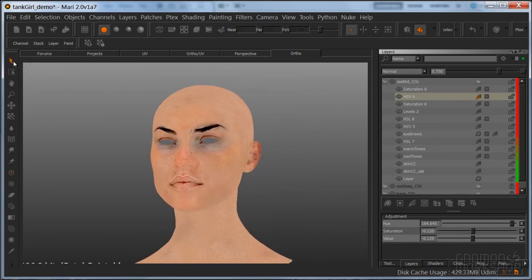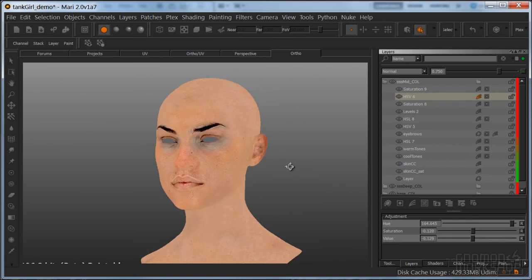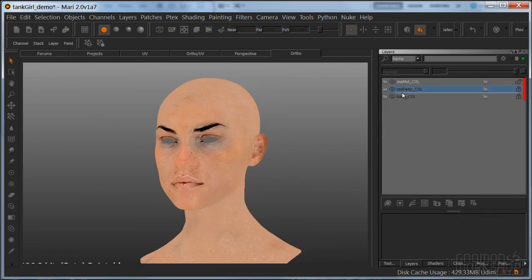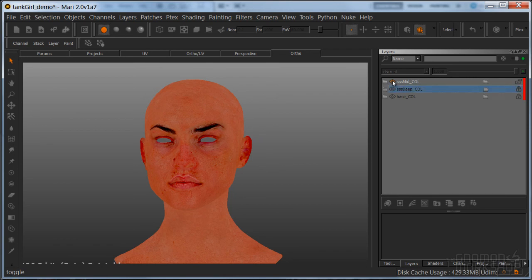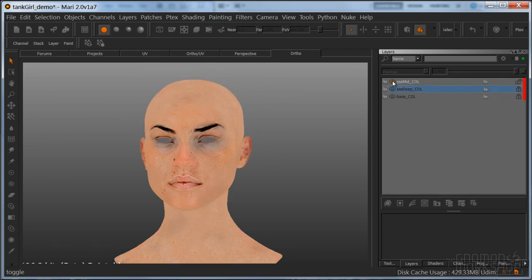Cool. And then the ears, we're getting some nice tone variation in the ears compared to the SSS Deep. So if we were to hide the mid, you can see the difference between the deep and the mid. And so the mid and the base color aren't too different, although you can see how much more desaturated that is. So when you put all three of these maps together, you start getting a really interesting look.